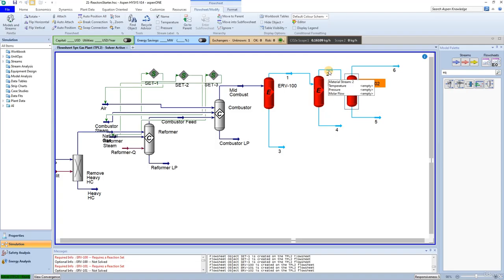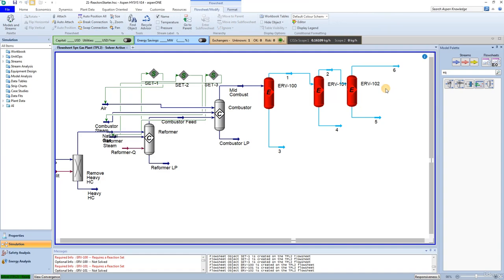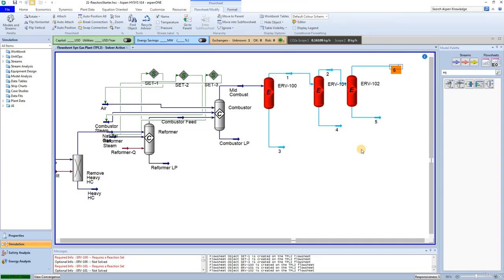Set the temperature of stream 2 to 450 degrees centigrade and the temperature of stream 6 to 400. Set the reaction set to shift reaction set for the 3 reactors and add an energy stream for the last 2 reactors.